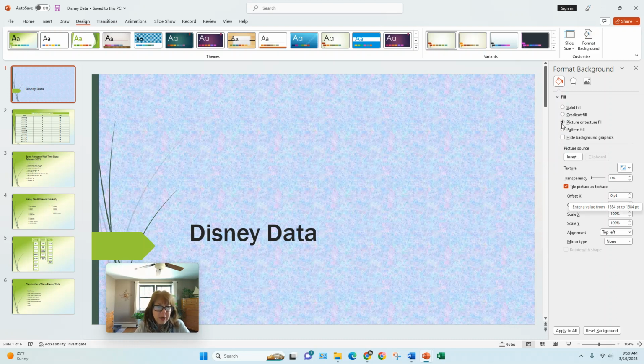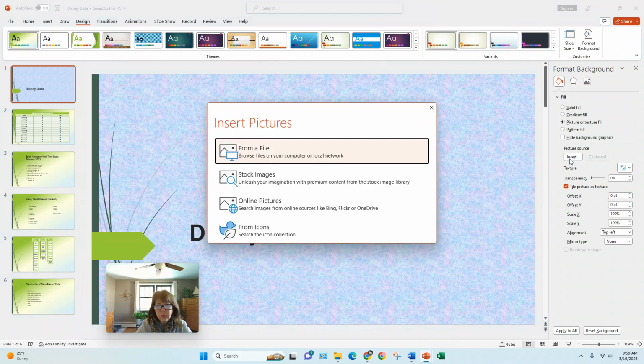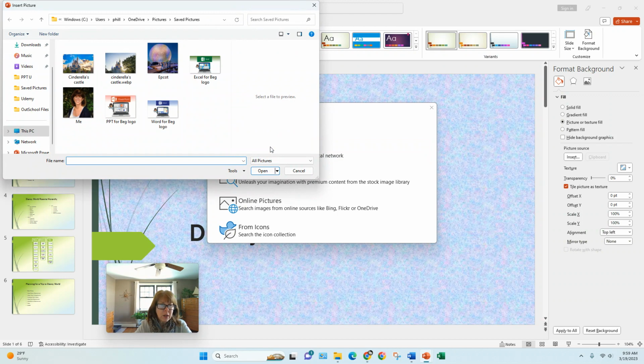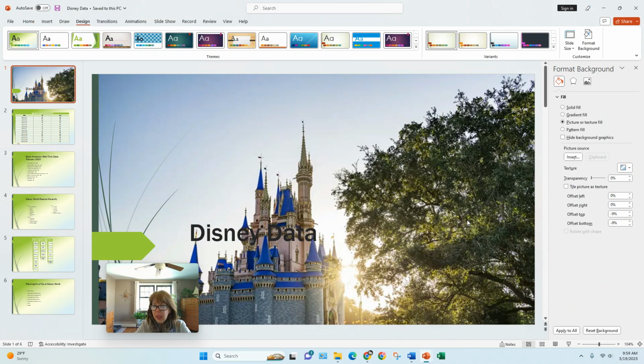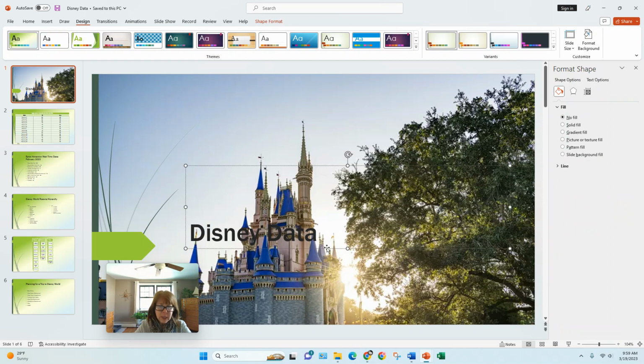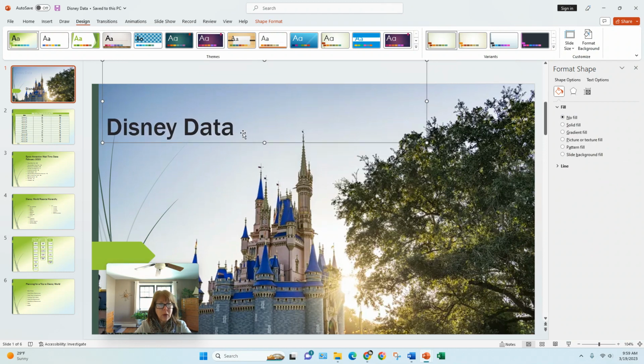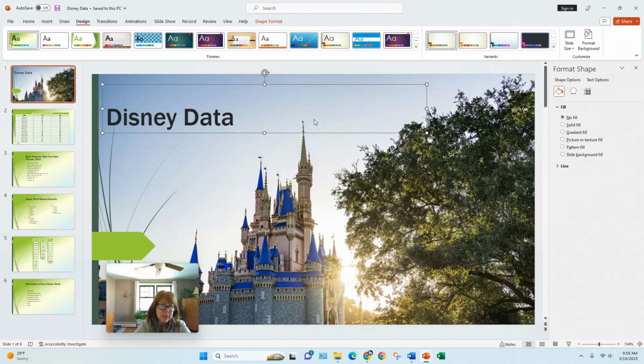Now, if you want to put a picture as the background on a slide, you also leave it on this option. And then you just go to the picture source area and click Insert, and then just navigate to where your pictures are. So I went to From File. I'm going to go with Cinderella's Castle, and I'm going to choose Insert. And again, I have some options for transparency, and I can choose if I want it on one slide or all of them. Now, on this particular slide, I'm going to move my placeholder because I don't like where it's placed. So you just adjust things as you go.